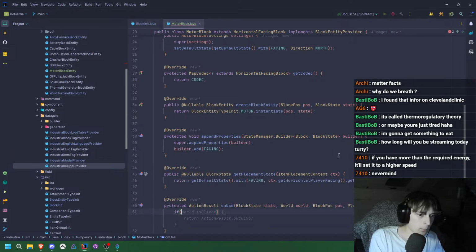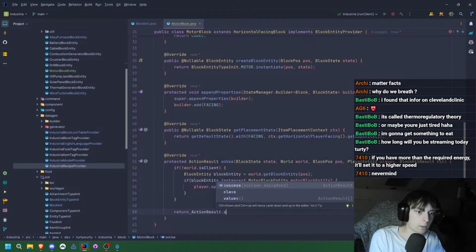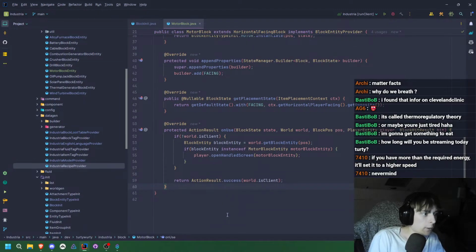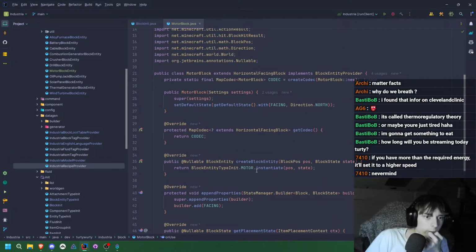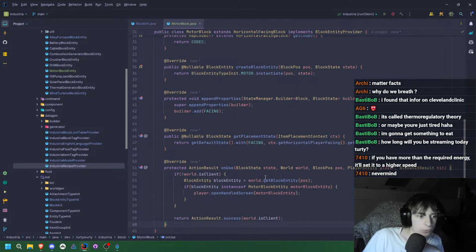So if not world.isClient, then we're going to get the block entity. If it's instance of that, then we do that. Let's just do a cast there instead. And then let's return action result, decided success with the client. We don't want the remove thing because we don't have an inventory. I think I am missing something. We should probably do a voxel shape actually. That will be quite trivial, I think.